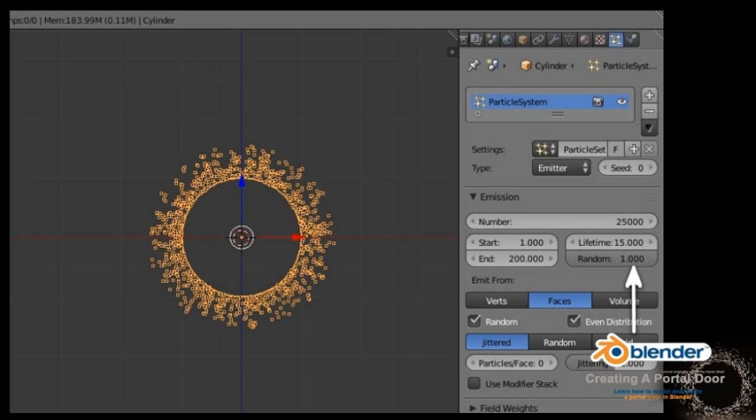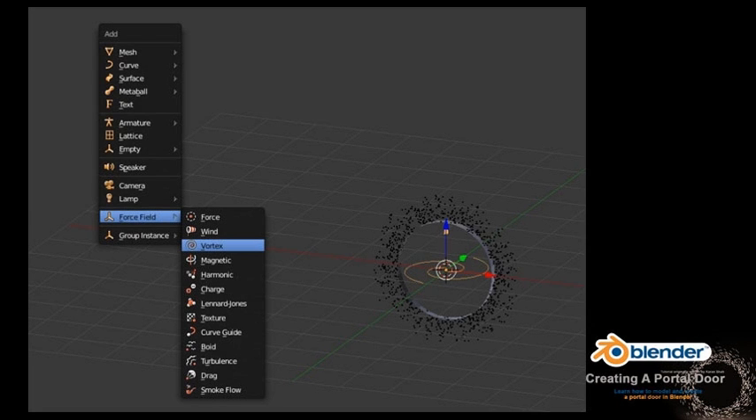You will notice that the particles are very symmetric. Scroll back to the emission panel and increase the random value to 1. This will give some irregularity and randomness to the particles. Press Alt A to preview the changes. Press Tab to exit edit mode.